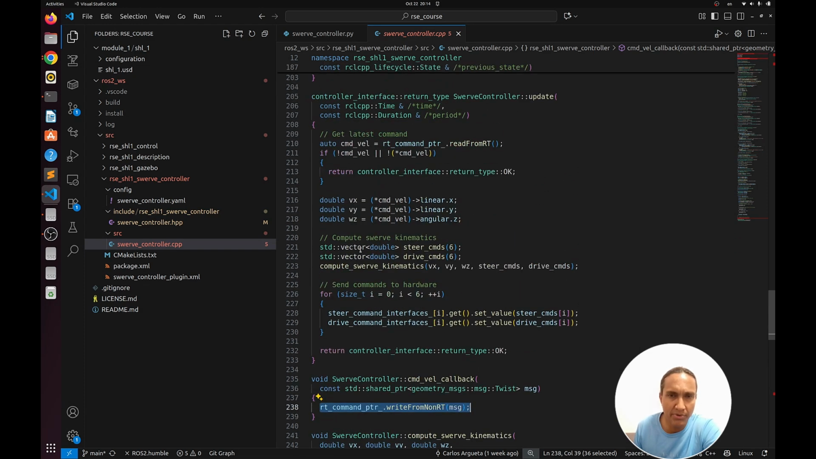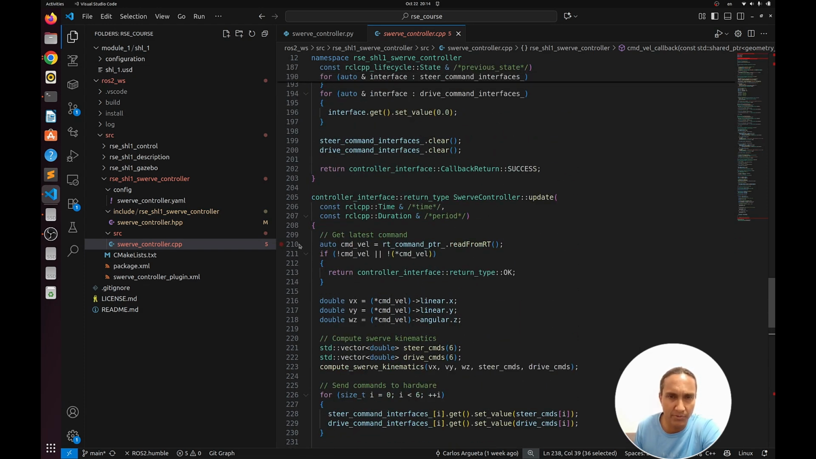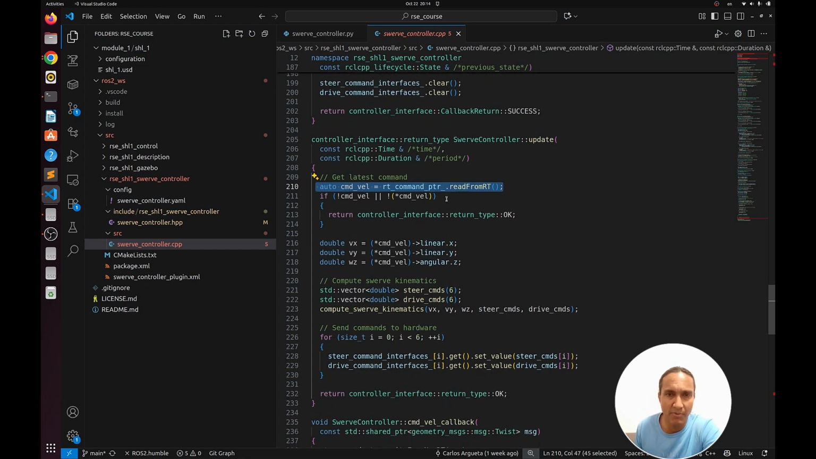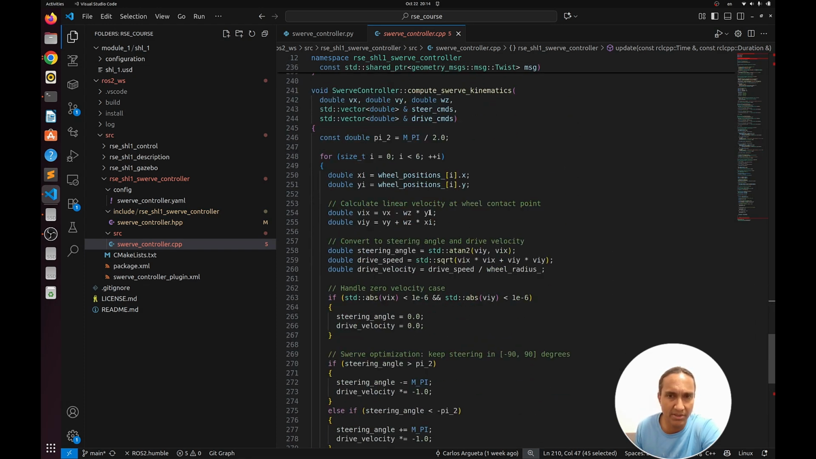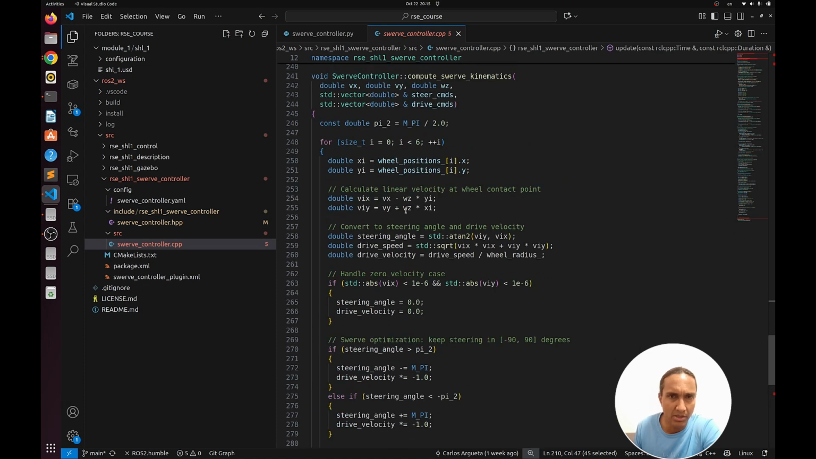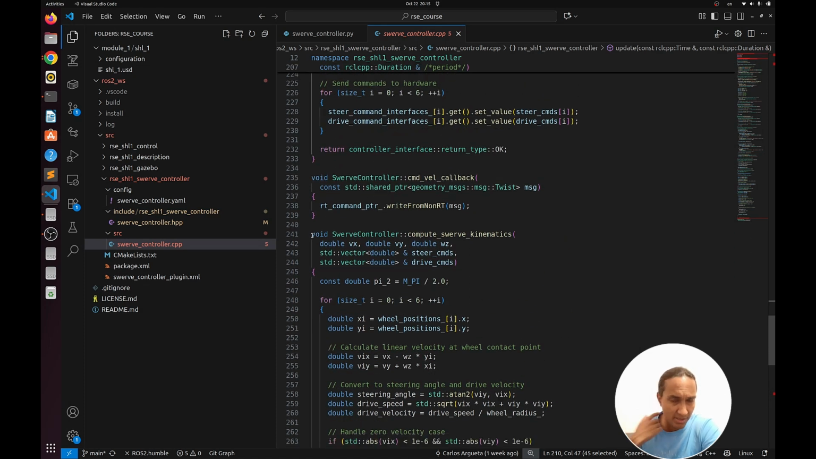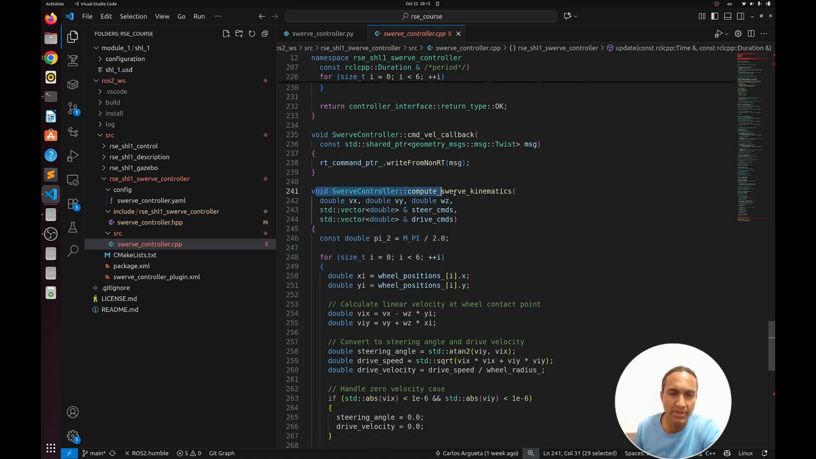And this is important to keep things running in real time. We read from that buffer in the update, and this update happens very quickly, like 100 times per second, so 100 hertz. So that's why we need to use this real-time buffer. We cannot rely on the command callback itself. So the real-time buffer will always give us the most up-to-date twist.